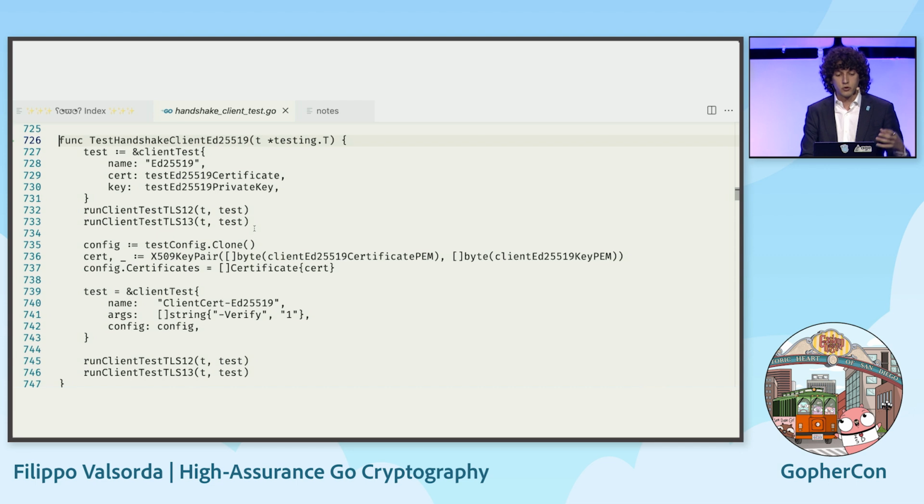And this is important because by looking at this test, you know what it's testing. You know that it's about ED25519, and it's going to configure this certificate and key on the server side, and then it's going to connect with a client over TLS 1.2 and then over TLS 1.3. And then it's going to clone the config and configure a certificate also on the client side. And then it's going to pass these flags to OpenSSL to say, hey, by the way, verify the client certificate this time, and make sure that we send the client certificate correctly.